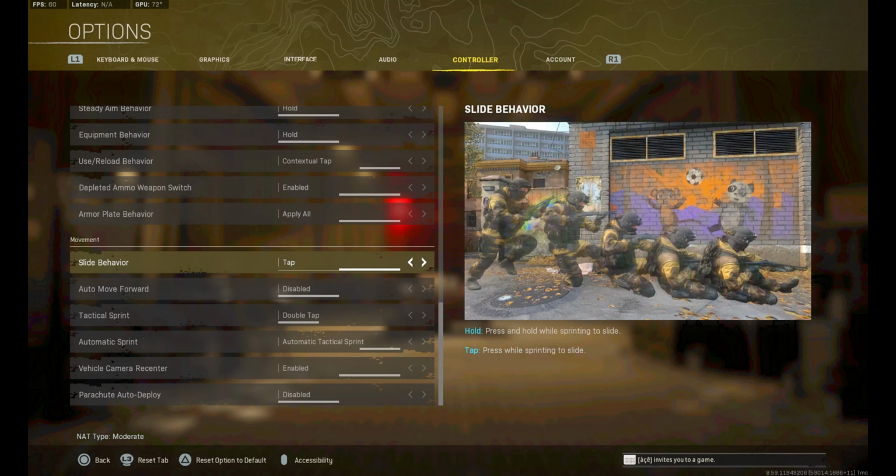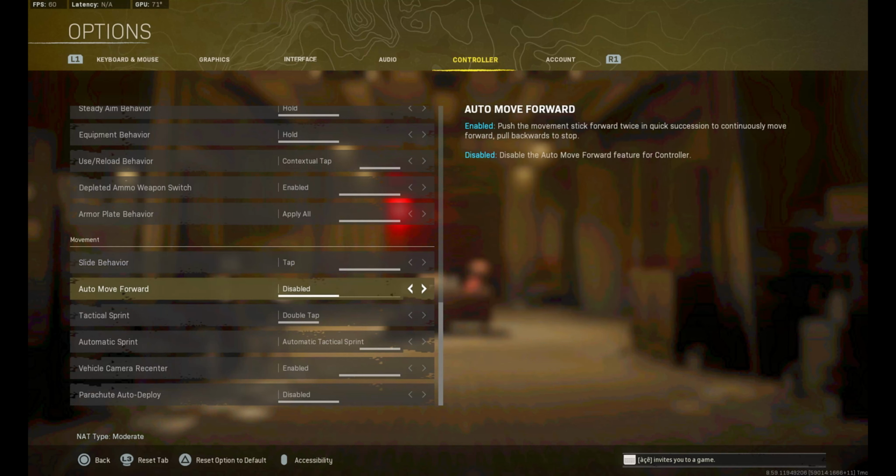Alright, and for the slide behavior, I use tap. All you gotta do is click the joystick one time, just press down once instead of holding it to slide. So I use tap. Auto move forward, I have that disabled. It messes you up so much. If you want to take it easy, aiming and waiting for the guy, you're just going to take off running if you have this enabled. So make sure you have this disabled.